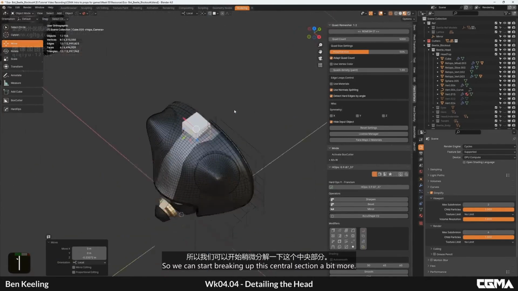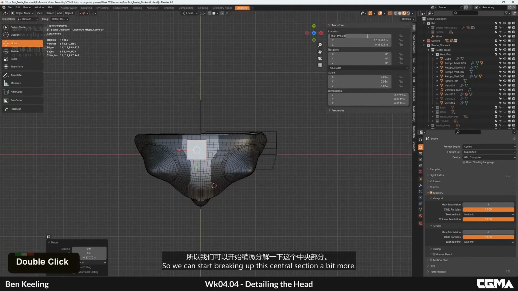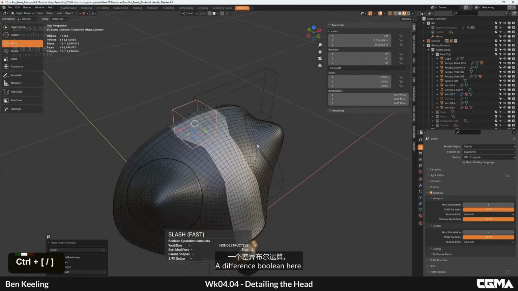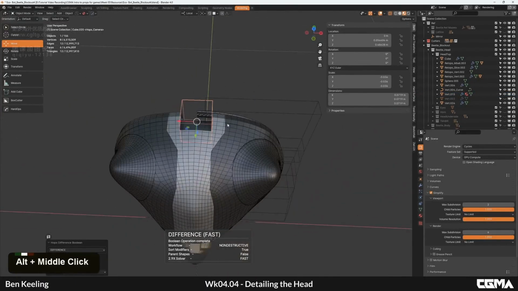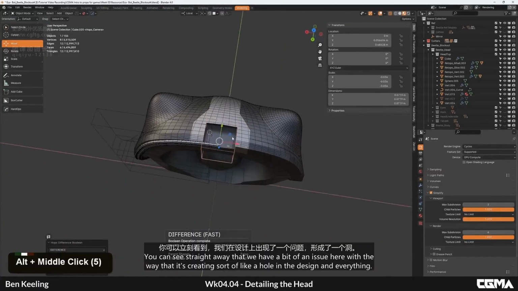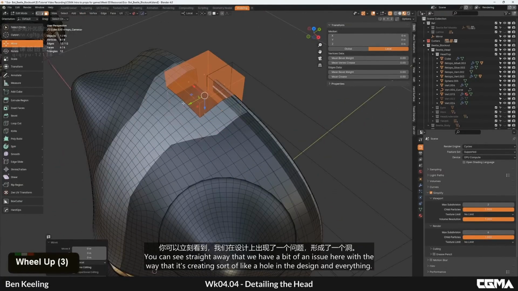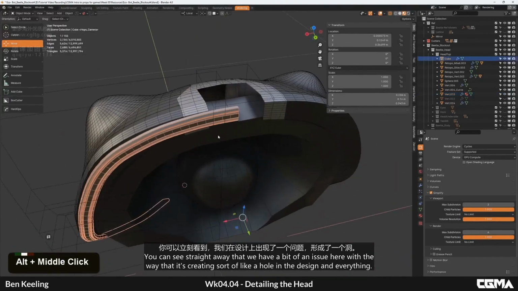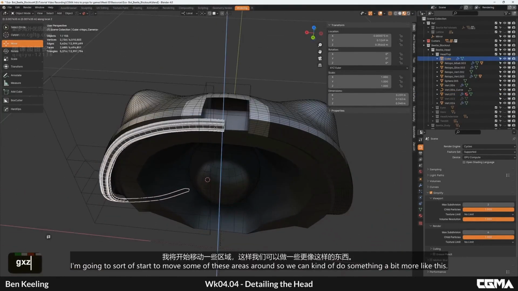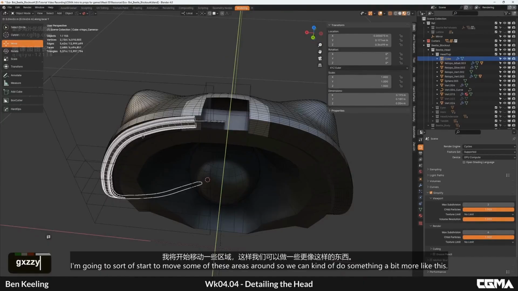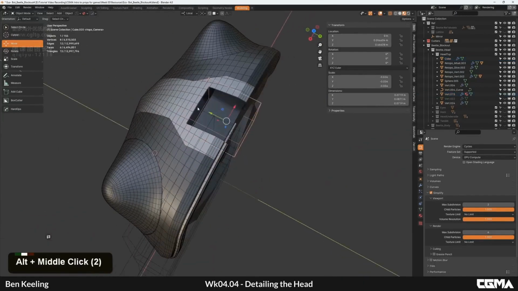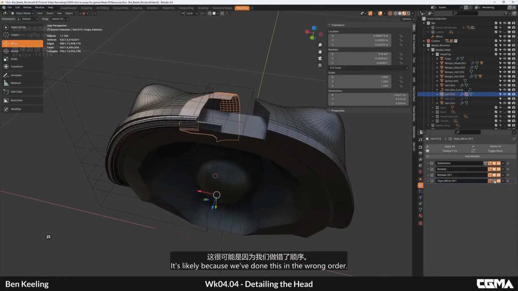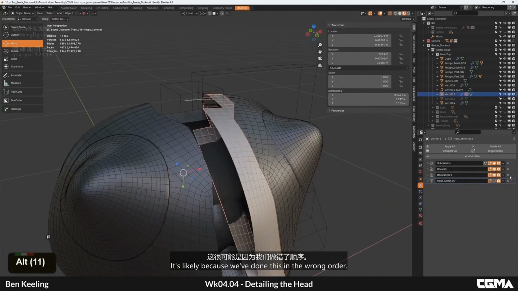So we can start breaking up this central section a bit more. We'll come into here, and I'm just going to do a difference boolean here. So we'll remove that. You can see straight away that we have a bit of an issue with the way that it's creating a hole in the design. I'm going to start to move some of these areas around so we can do something a bit more like this. So let's have a look at this piece and figure out why that's creating a hole. It's likely because we've done this in the wrong order.